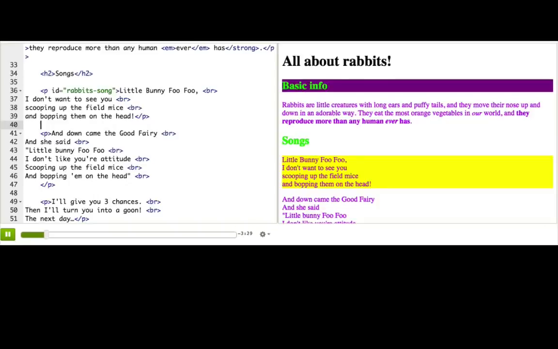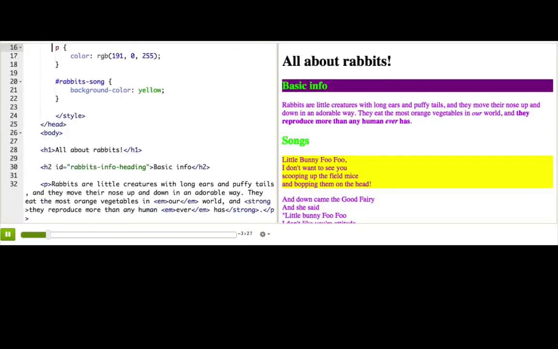The first thing we learned how to do was to select all tags of a particular type, like with the P selector. But that colored all of the paragraphs, not just the paragraphs with lyrics. We need something more specific. Well, then we learned how to select tags with a particular ID, like selecting the paragraph with the rabbit song ID. But that only selected the first paragraph.